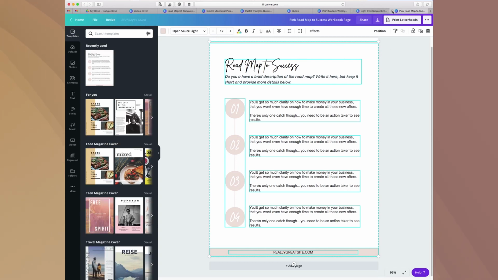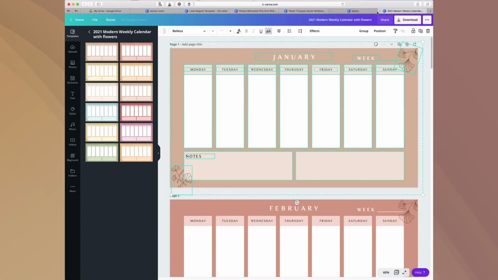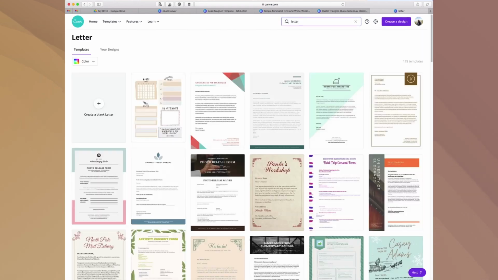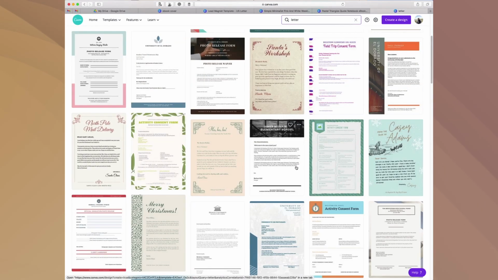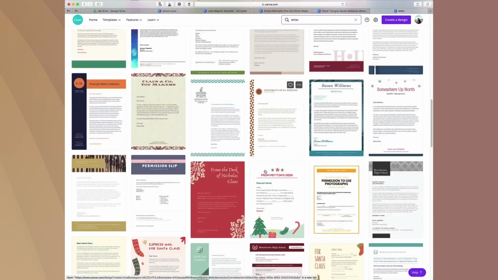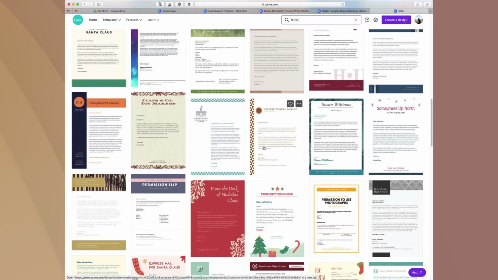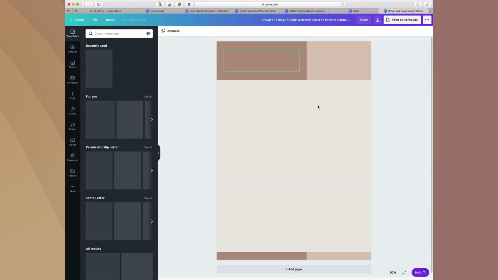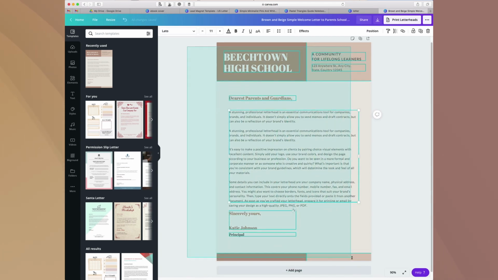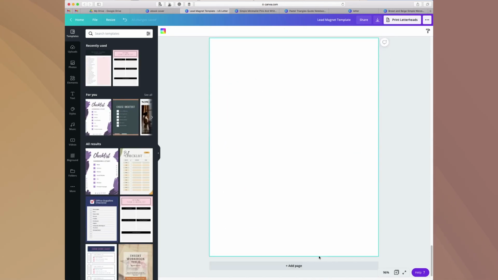And then I'm going to pull up one more template over here, and I'm going to say, let's look for a letter, right? So we want something that has lots of room for me to potentially write. So I'm going to take this right here and I'm not going to use it as a letter, but I'm going to use the template of it.